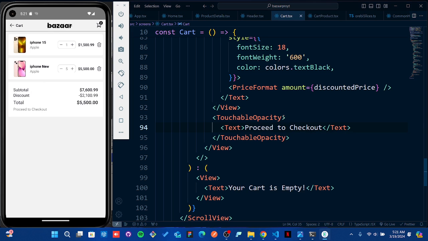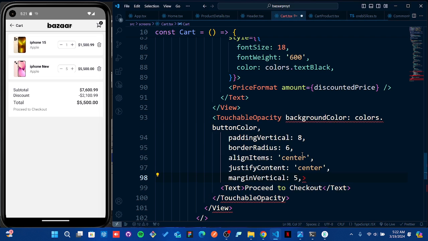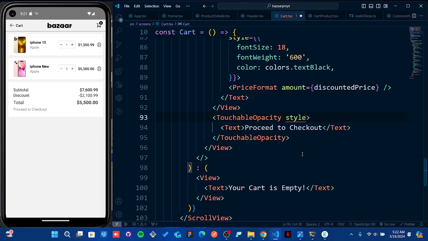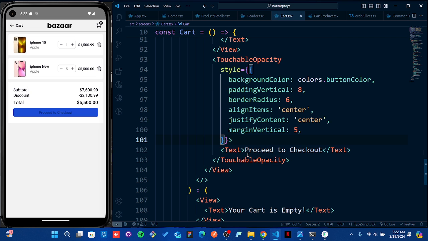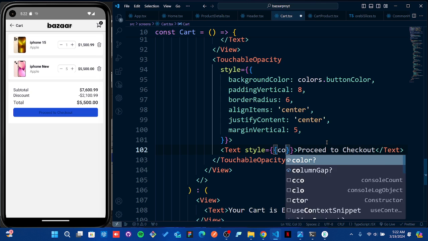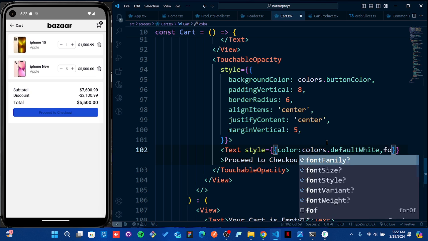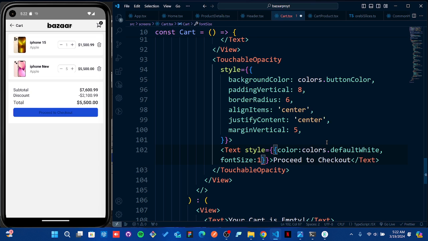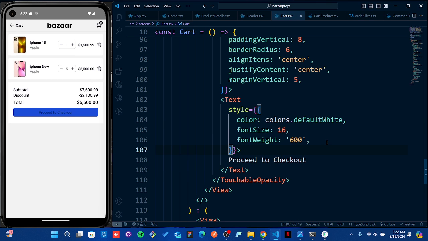In that button I'm going to put some design, keeping a blue color with a button color. I'm putting the color as button blue, with padding, border radius and other properties. And in the text style, the color should be colors dot default white, the font size going to be 16, and the font weight going to be 600.